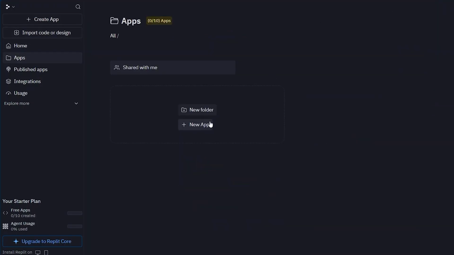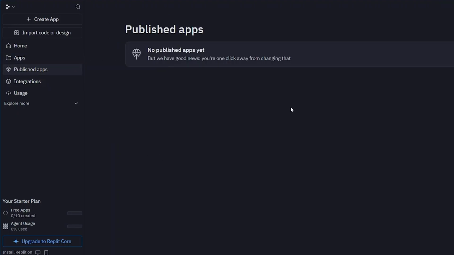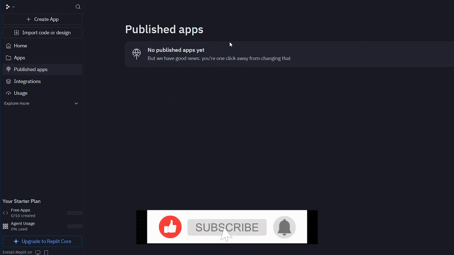So this is what the apps section has. Then you have published apps. We have the free account, so we're not allowed to publish any apps for now, but as soon as you upgrade your version, you can publish the apps as well.